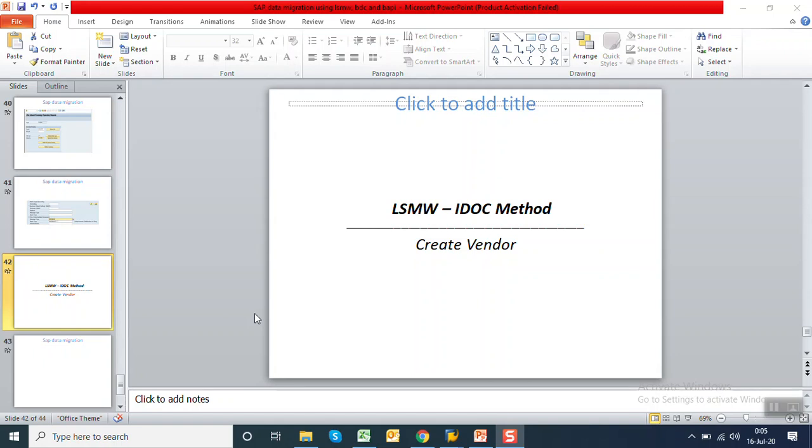Welcome back. We'll see now LSMW using the IDoc method for the creation of vendor. In the last session we have already seen the BAPI IDoc method. Around 70 to 80% of the concepts are the same. Instead of the BAPI method we have to select the IDoc. The initial configuration related to IDoc will be the same.